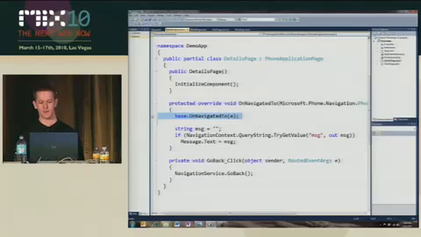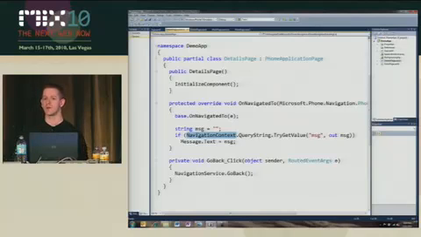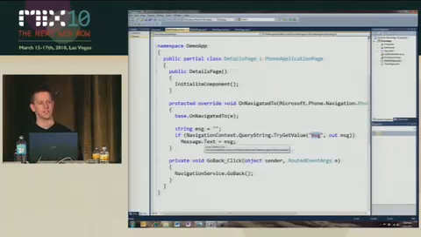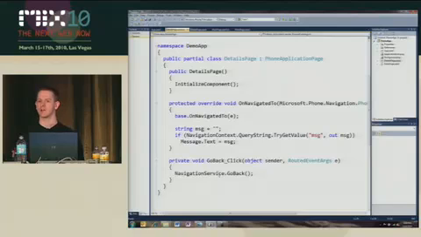Here, I'm going to call the base, and then declare a message string variable. I'm going to look at the navigation context, which is what I got from the previous page. I'm going to look inside the query string, just as you would on the web, and try to get the value called message. If that call succeeds, I'm going to set the message text to be that message, and it'll appear on the screen. Then my event handler for the back button is just going to call NavigationService.GoBack. Again, exactly the same way you would do it for a Silverlight 3 navigation application.